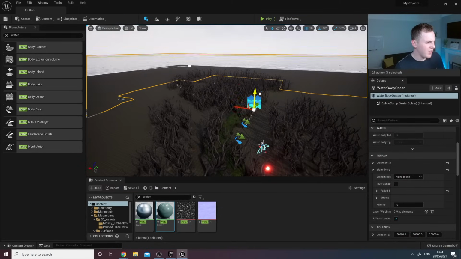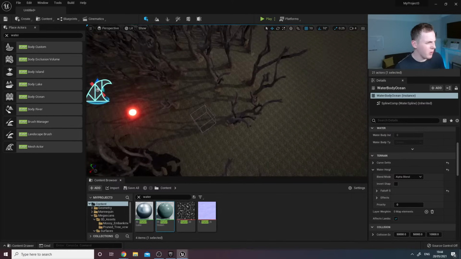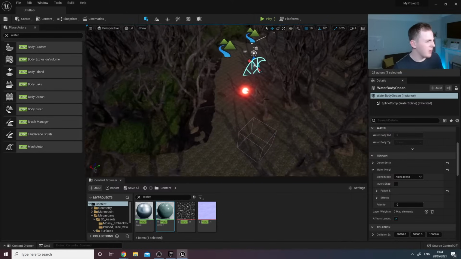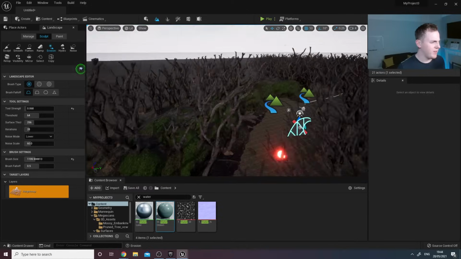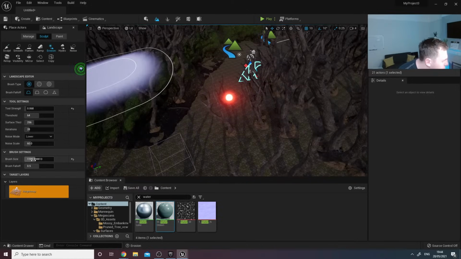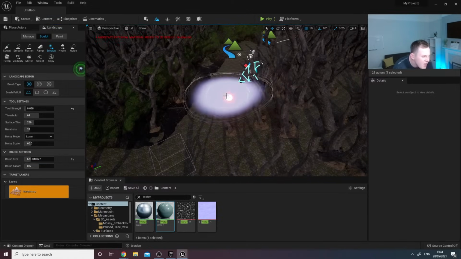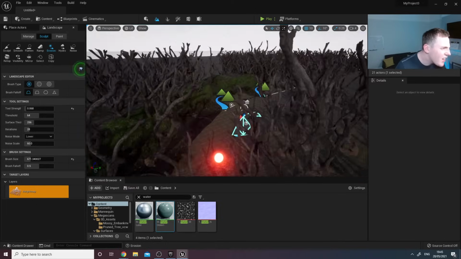And I think, okay, awesome, cool. So we got the water there. So what I'm going to do now is go back to my landscape here, and I can start sculpting this. So I'm going to use my lovely little erosion tool here again, turn my brush size down, and start eroding into this.